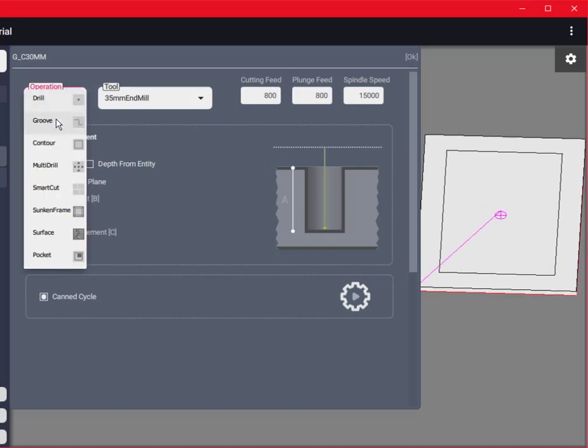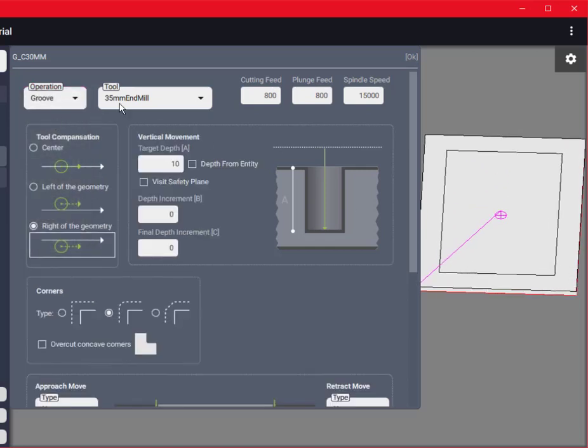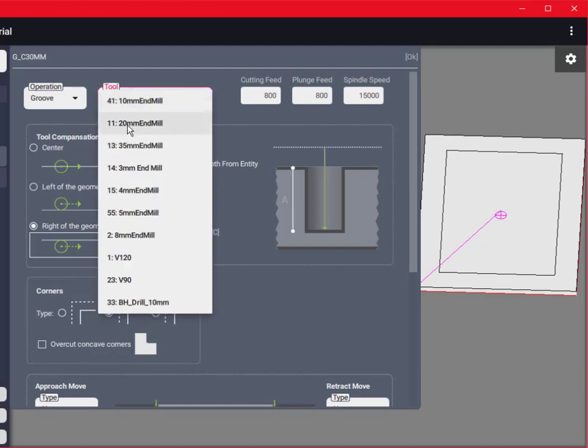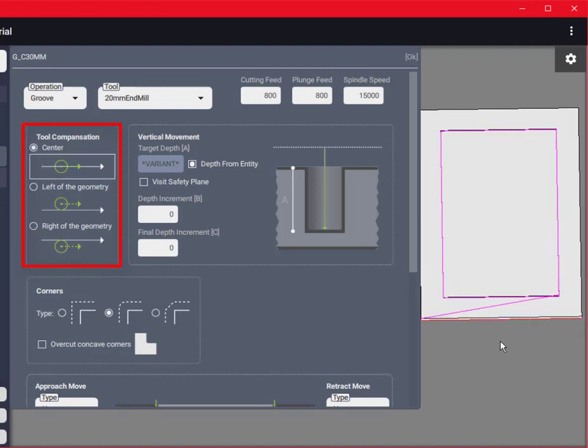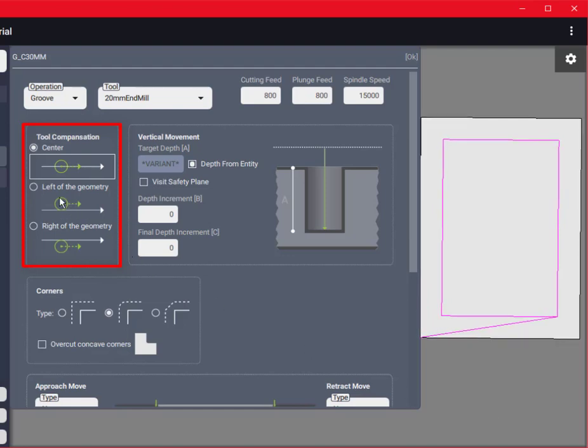Continuing with the groove operation, I'm selecting operation groove and assigning a tool. This operation moves the tool over the lines forming the geometric feature. Available options are center, meaning over the lines, left, and right of the line.